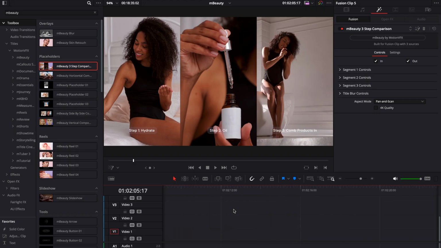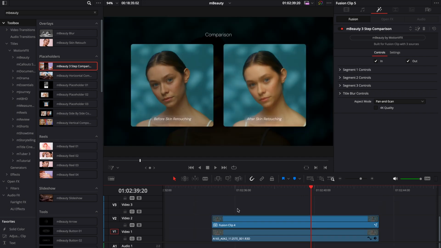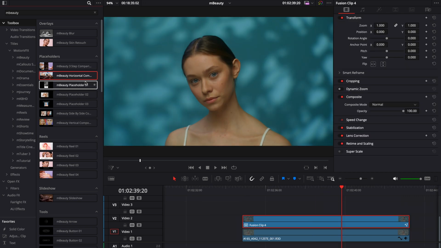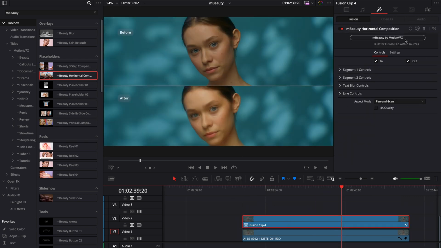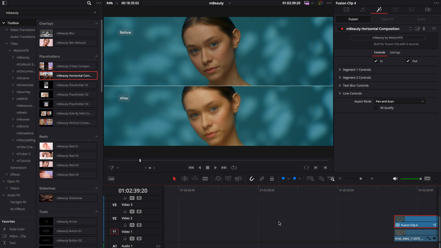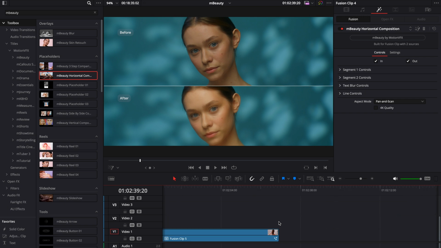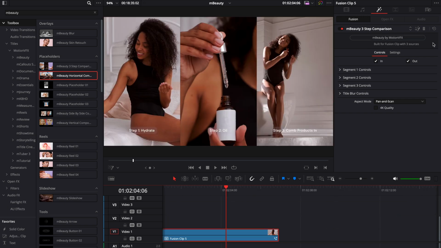And this works in a similar way with all the different placeholders. After you've created that fusion clip, you then have access to all of these different placeholders. Now, one thing to note with these placeholders is once you drag them on, always have a look in this section here where it says built for fusion clip with two sources, because that will change depending on the amount of sources that are needed. So if you don't know how many sources are needed for each placeholder, just have a look in this section here and it will always tell you how many sources are needed.